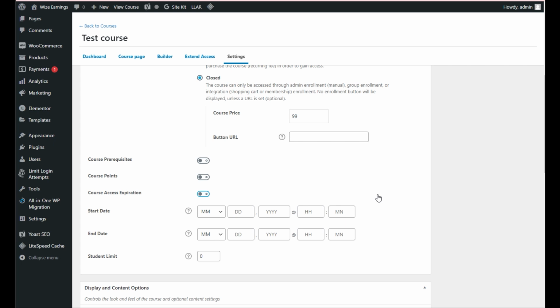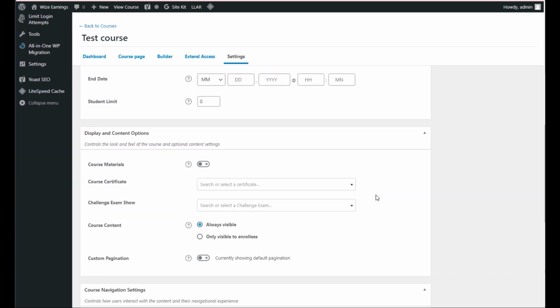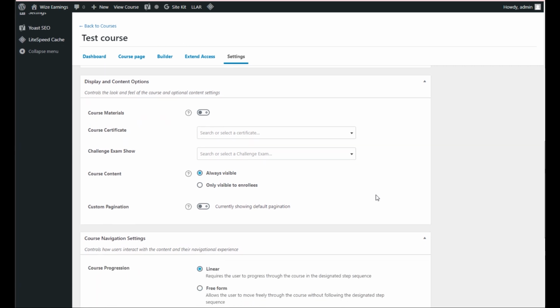You can also define whether or not the course has access expiration. If you set access expiration, the course will close for the user after the time you have defined, and they won't be able to access the course material anymore. You can also determine what kind of certificate a person who has completed the course receives, and whether the course content, such as the headings, is visible to everyone or only to enrollees.